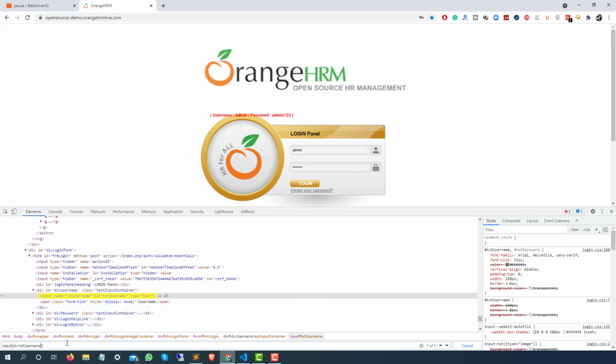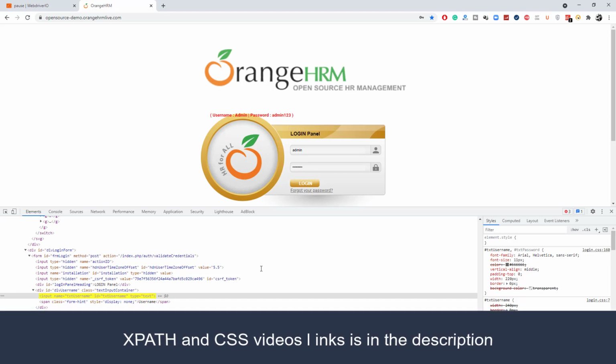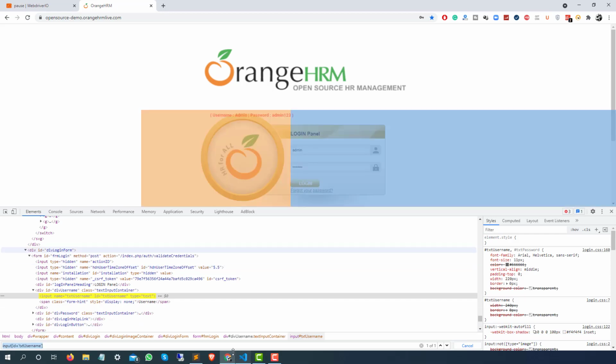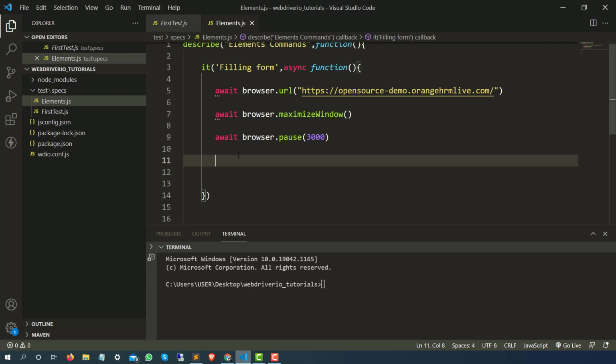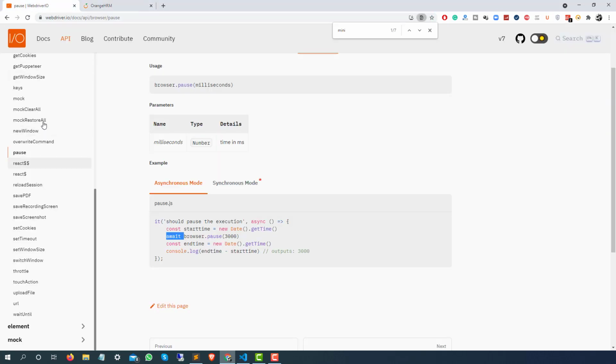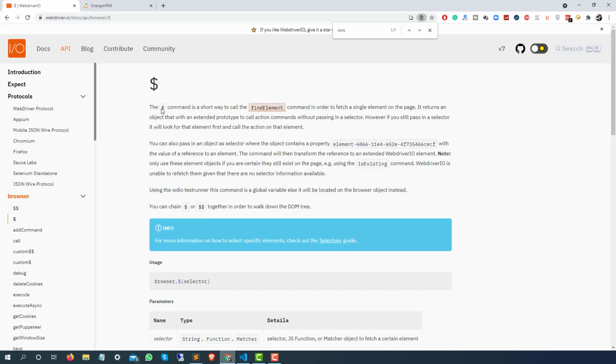Can you see this? In case you're new to XPath and CSS, I have 2 videos, or I will say 3 videos on this. I will give you the link in the description of this video. You can go ahead and watch. As of now, I have copied this CSS. Now I will be using something called $. If you want to see how $ works, just go to the API, then go to element, or in the browser itself you can find this $ command.